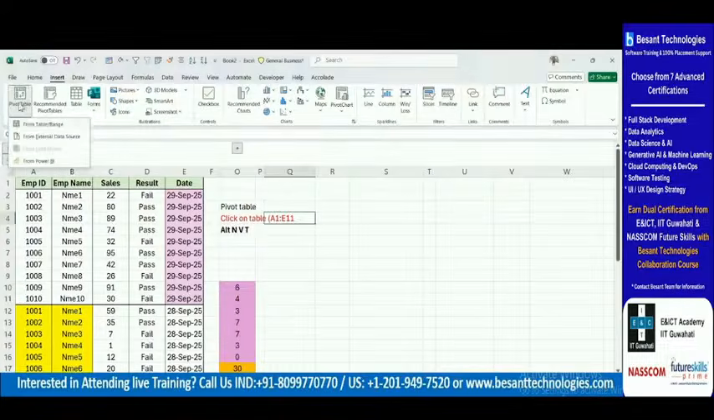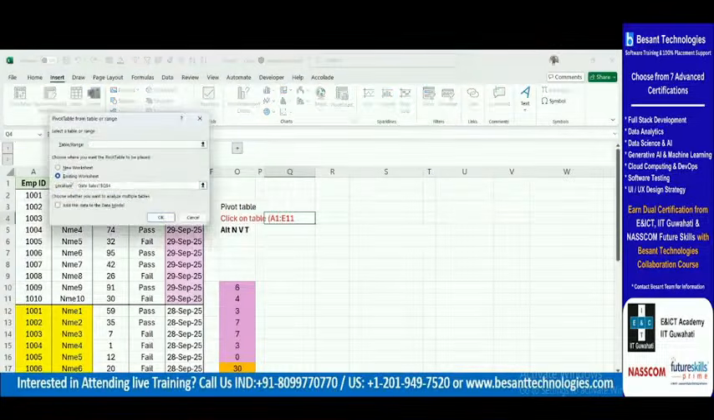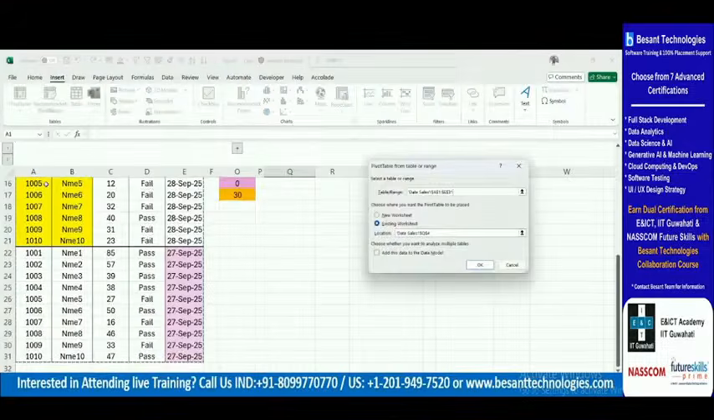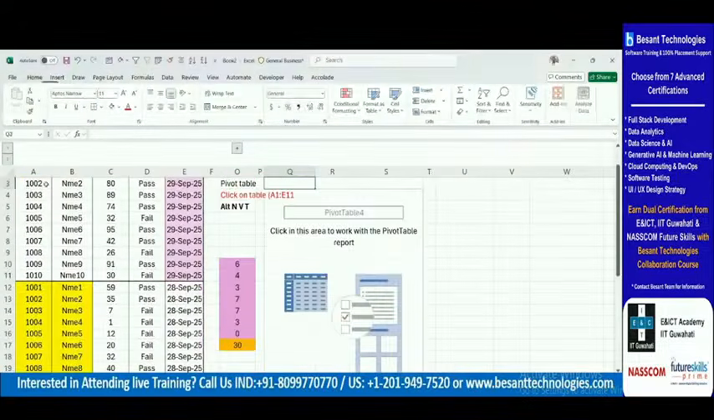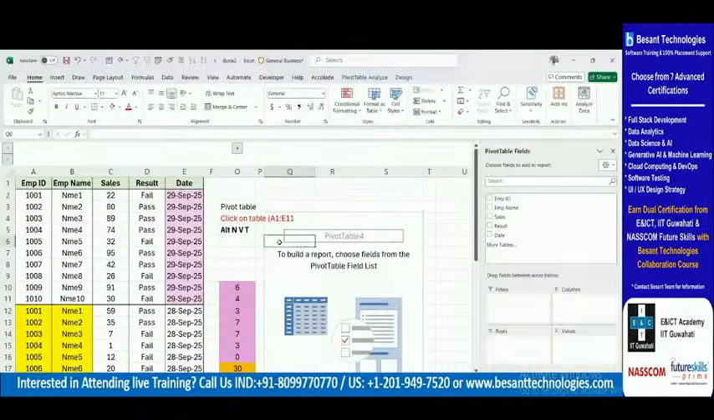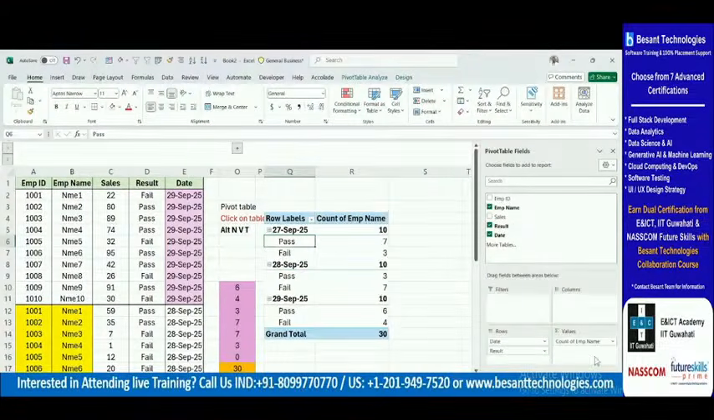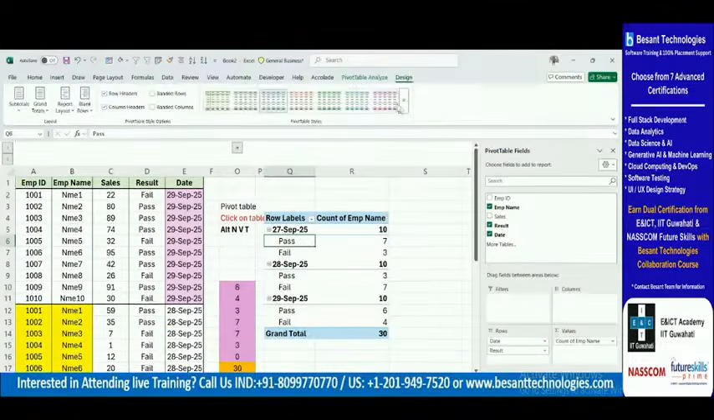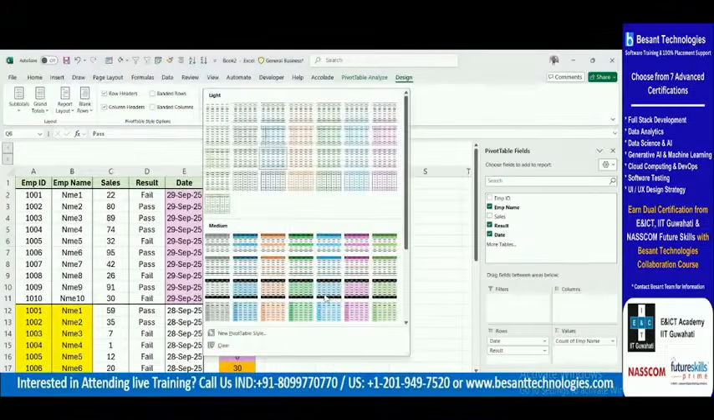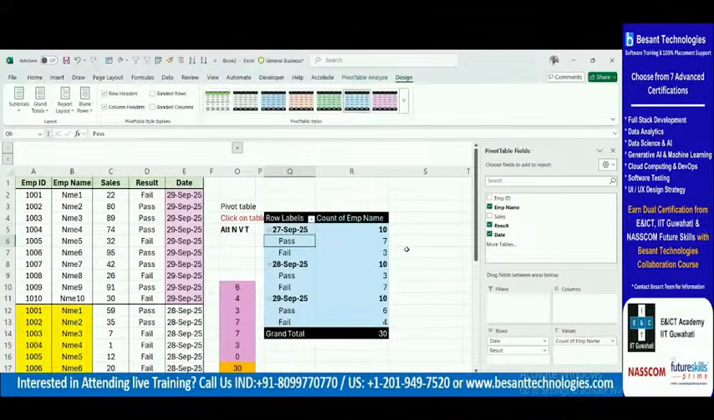Okay, here if I insert a pivot table, what will happen? It takes the existing complete data, A1 to E31. So I insert a pivot table. In rows, I give date and result, and I drag and drop name to values. I got a pivot table. If I go to design, yes, you can change the format like colors and other options.